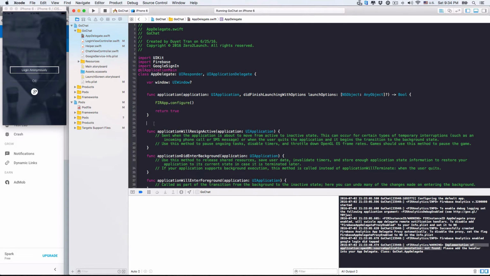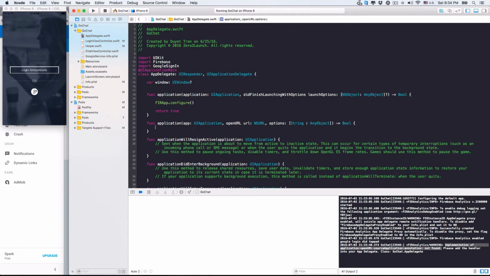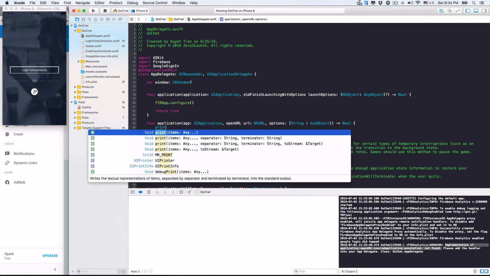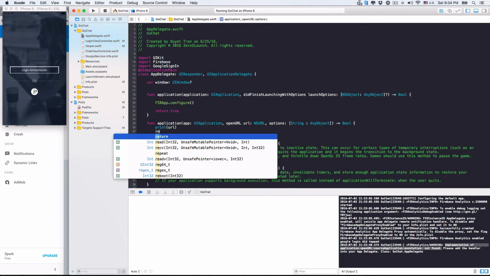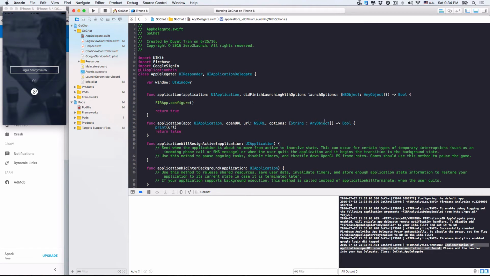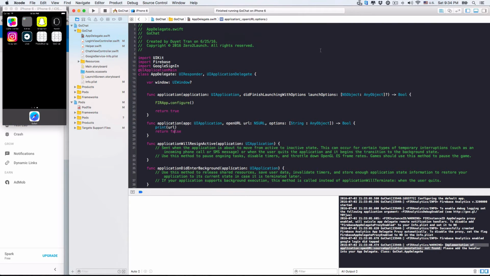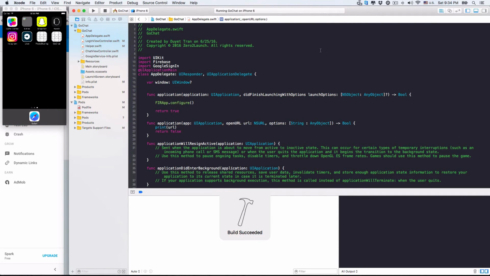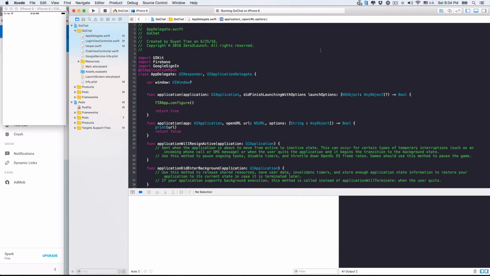Now, when a URL is sent to our app, method application open URL will be called. Let's first print the URL that Google sent to our app, and return false for now, because the return type of this function is Bool. We'll use a GoogleSignIn method to handle this URL sent from Google later. Now the app can open this URL, so let's see how it looks.